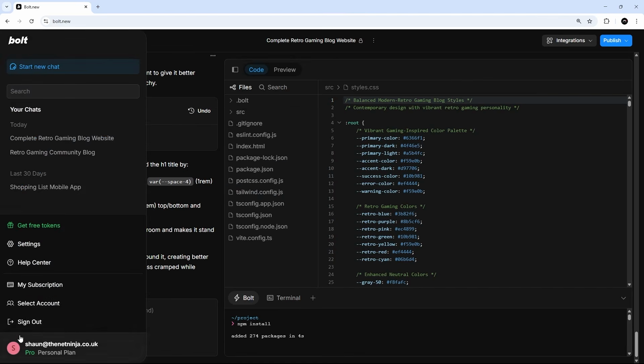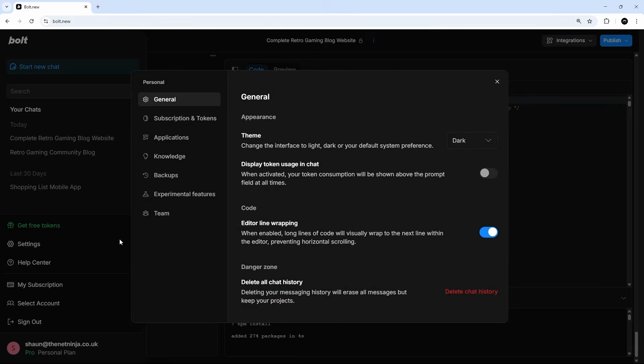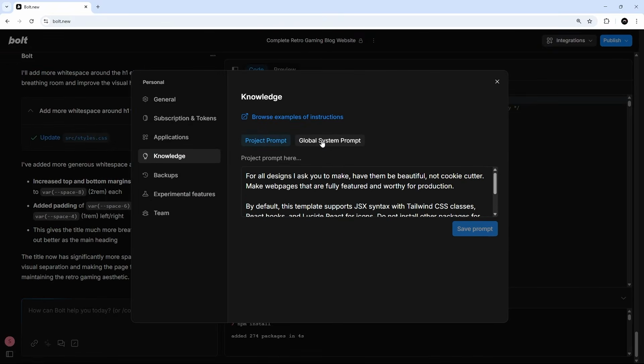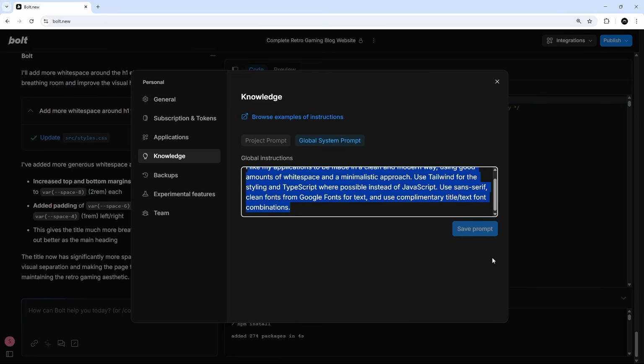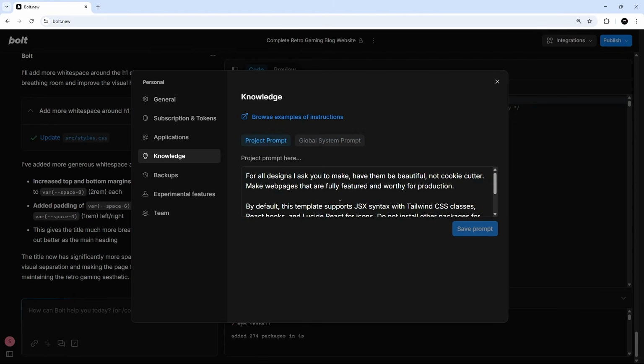We can also go to the settings, and I'm going to go to knowledge. And right here we have a couple of things we can add. So we have a global system prompt, which we can basically add some text into. And that text is going to get sent to all of our different projects as we make prompts. So it gives Bolt a little bit more context about the projects, about different things we want to do. For example, I've said here, use Tailwind for the styling. And we also have project-specific prompts as well. So for this particular project, I could add some more context.